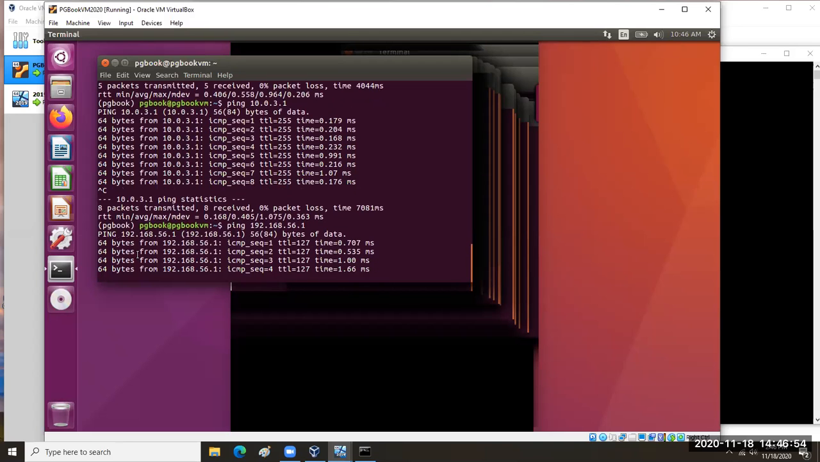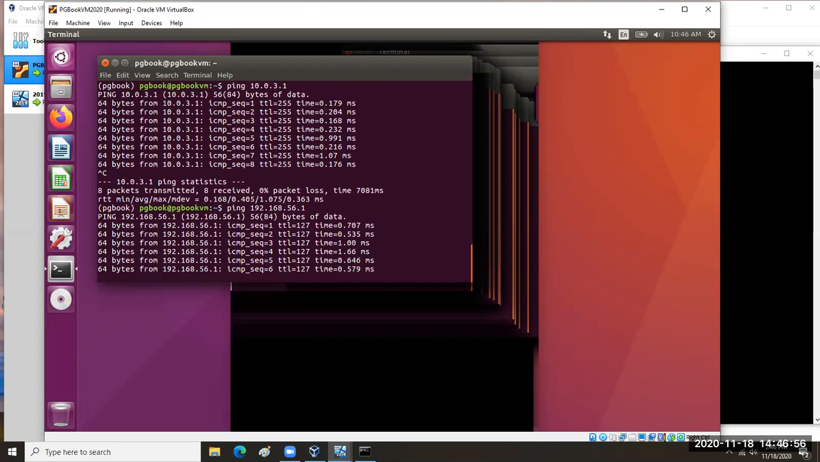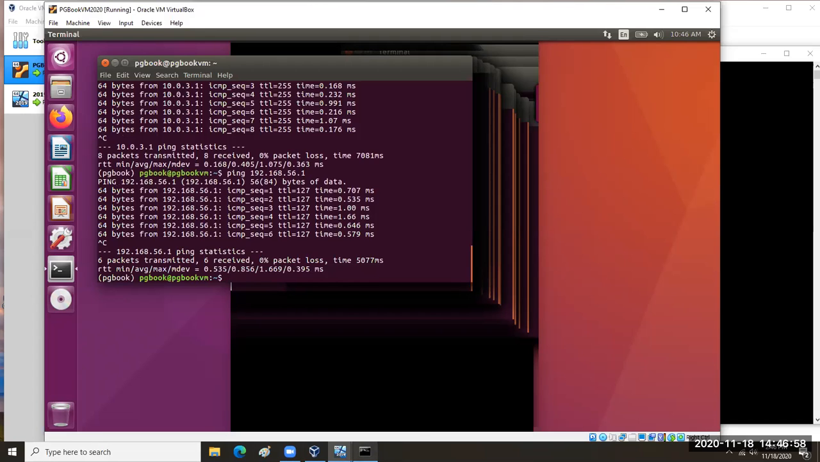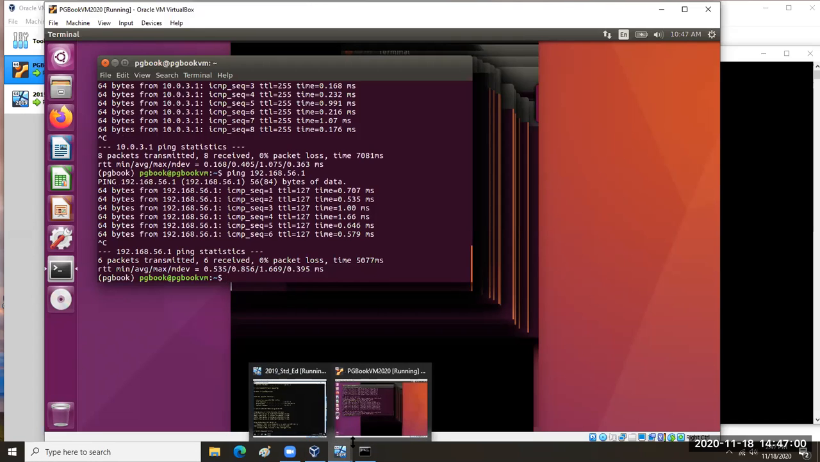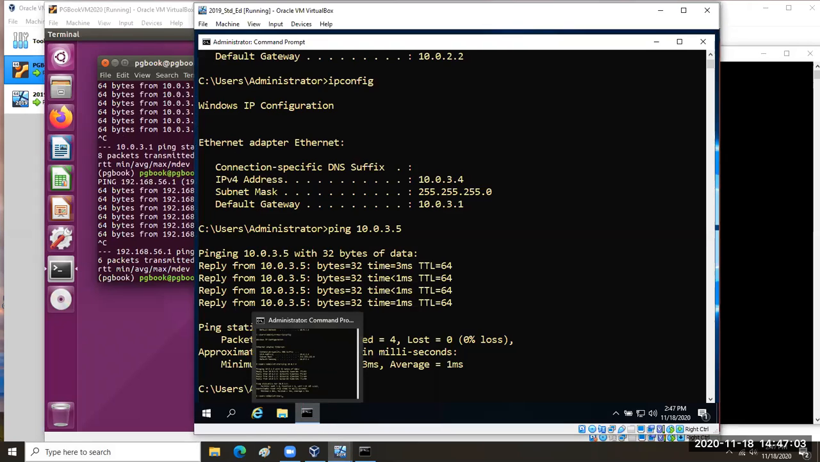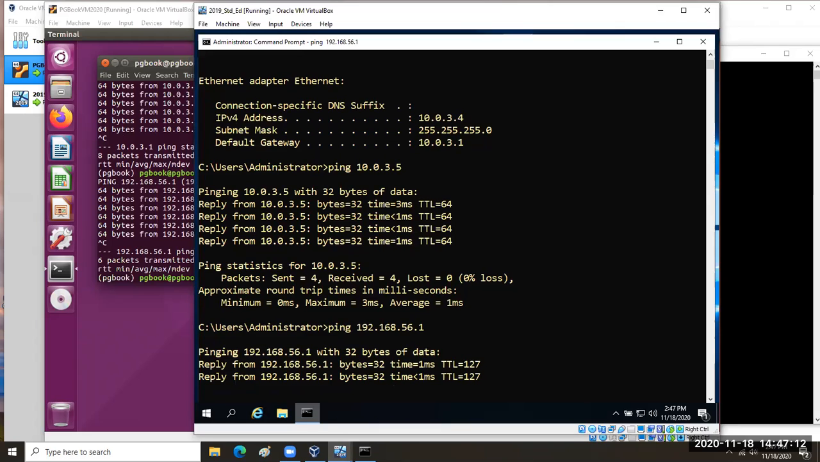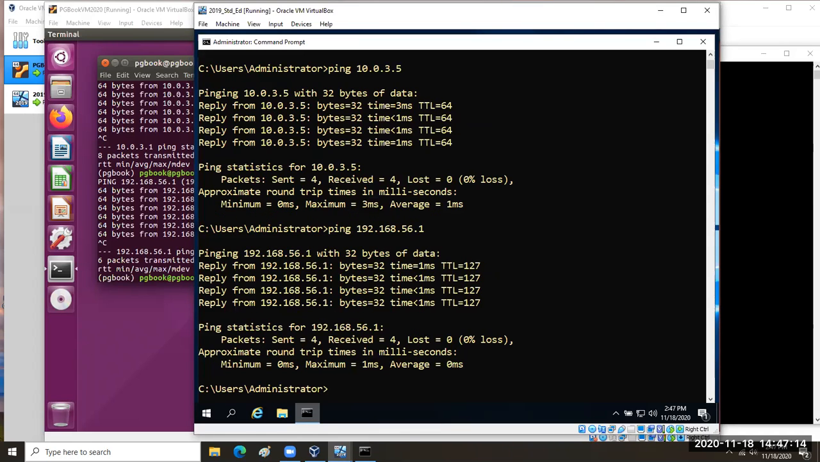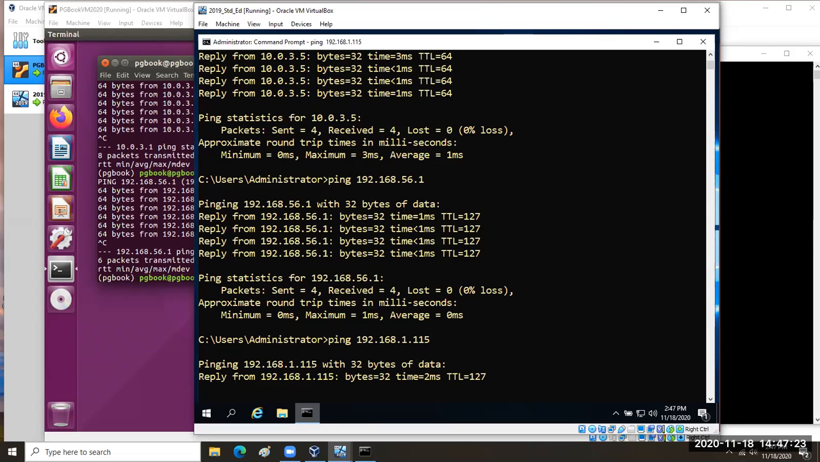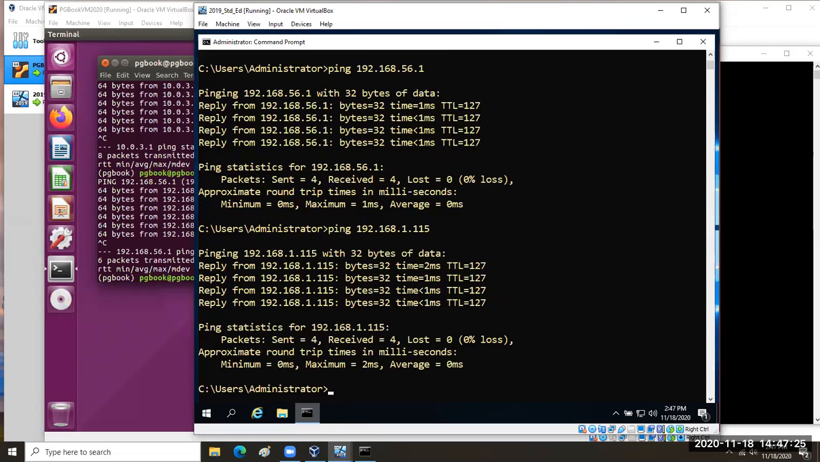Well, it's letting me hit the internal VirtualBox adapter. Let me see if I can do the same thing from the server. Yep, lets me hit that. Now let me see if I can talk to the host machine. Yep, lets me talk to the host machine.